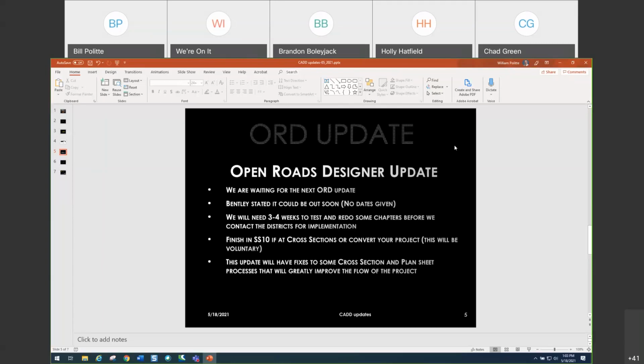Is that kind of correct, Kevin, on that? That's what we want to do on that? Yeah, I think so. We don't want to force them into ORD if they don't want to go on their current project. But again, if there's a new project that's starting up, we would like everyone to get on to Open Roads Designer eventually. So the support for SS10 is going to be kind of going away here shortly, and we do need to get on ORD so it's a supported product.